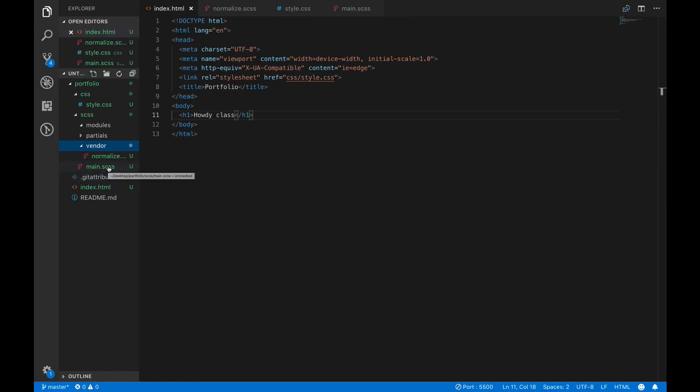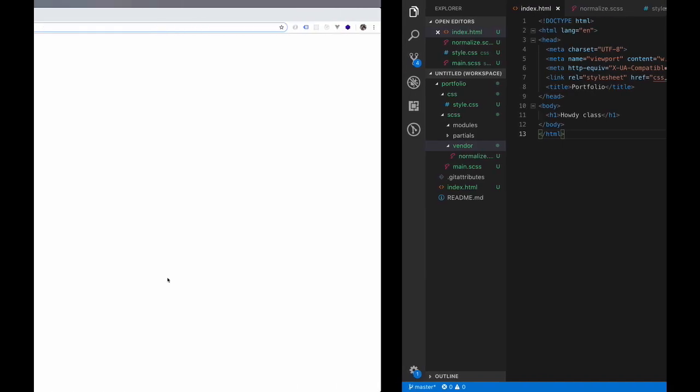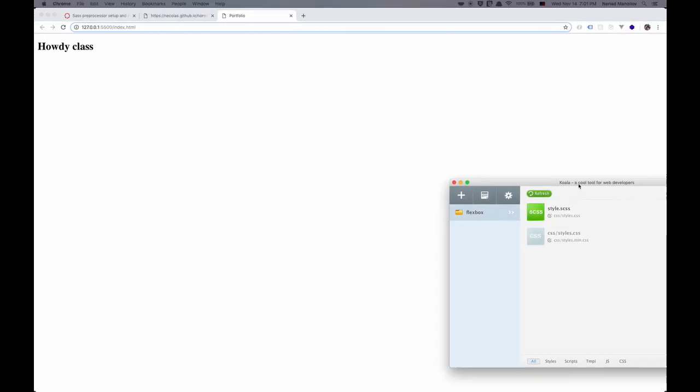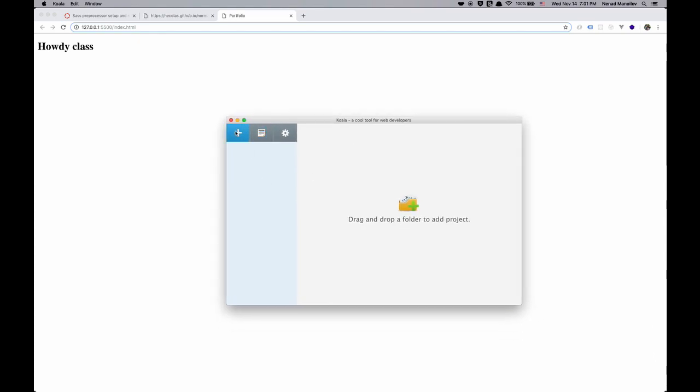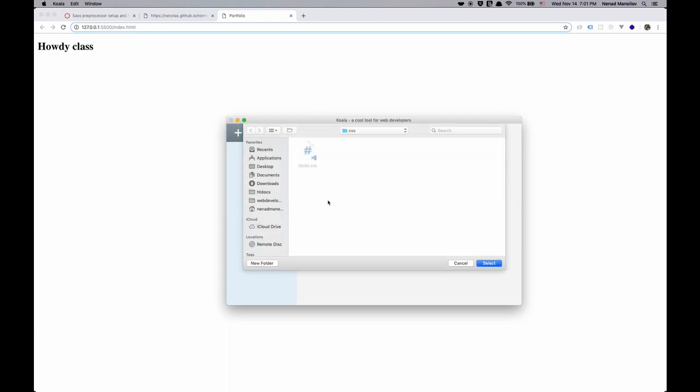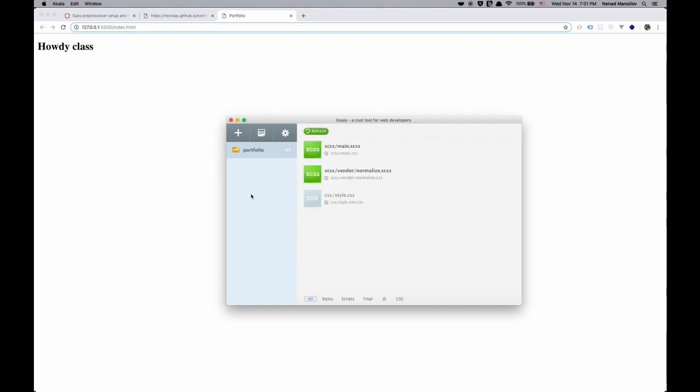So what we want to do is to open Koala first, so we can tell Koala how to work with our SCSS files, right? I have this flexbox project from last class. I'm going to remove this, so Koala is now empty. I'm going to add my project to Koala, and this is what we did last time. It should be familiar to you. My folder is on the desktop, called portfolio. When I select it, Koala looks through and finds some CSS files and all that. So right now, the only file I'm concerned about is main.scss.